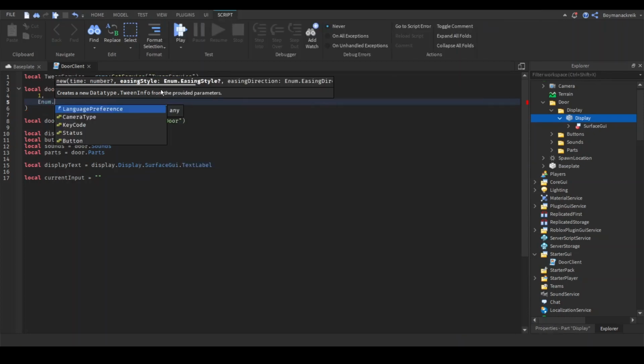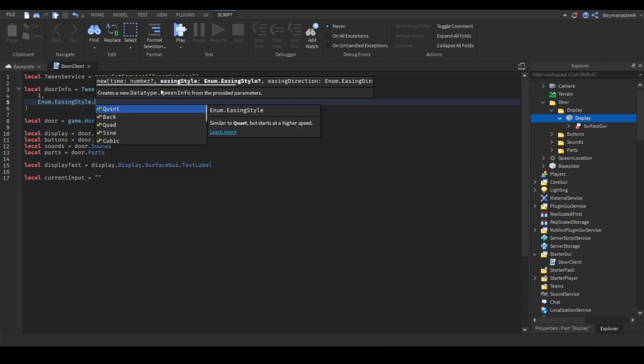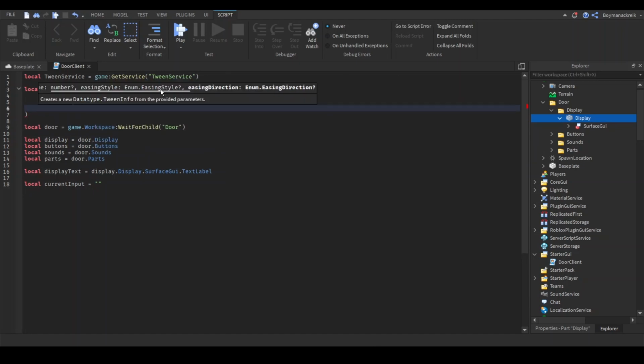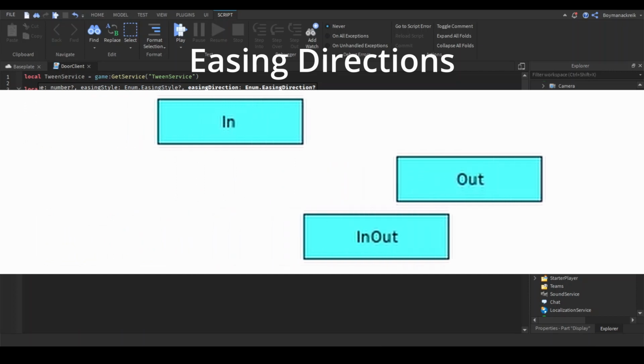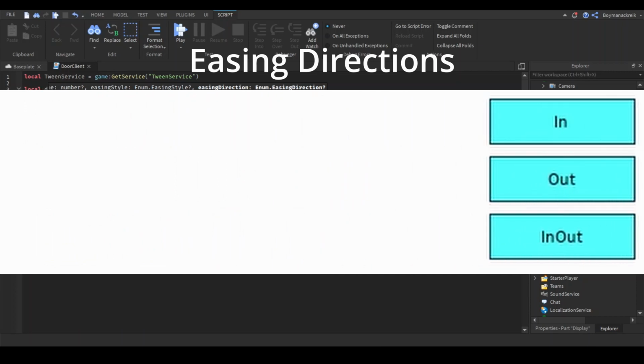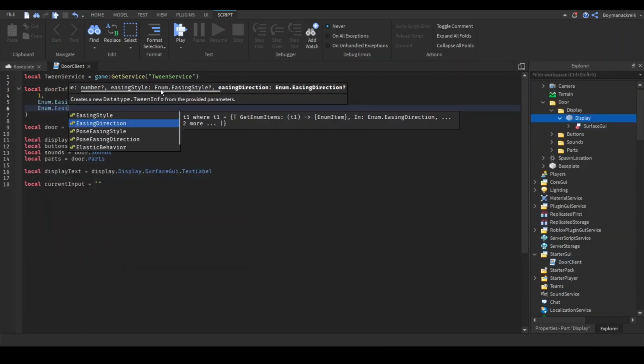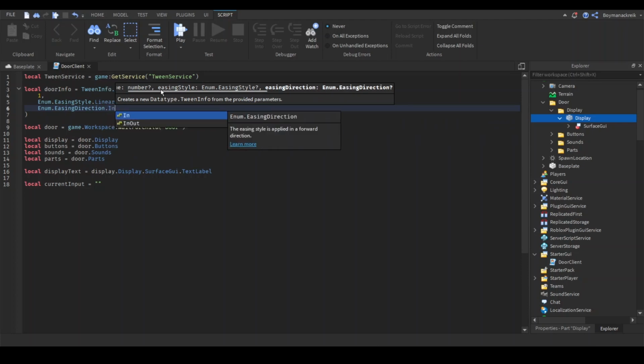So what we're going to do is Enum.EasingStyle, but I want to have Linear. That's going to keep it simple. The easing direction is in which way it goes. I'm just going to show another image, and you can choose whichever you want. I'm probably going to choose InOut.